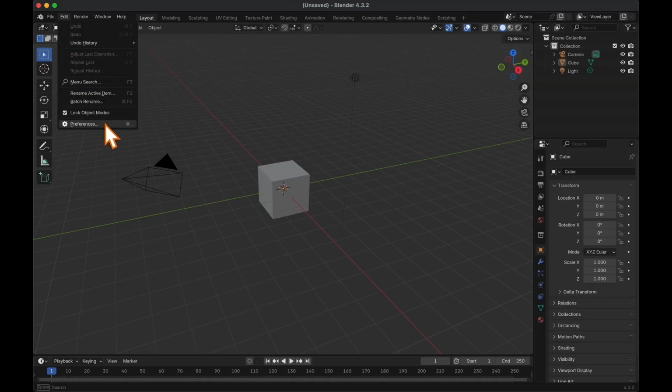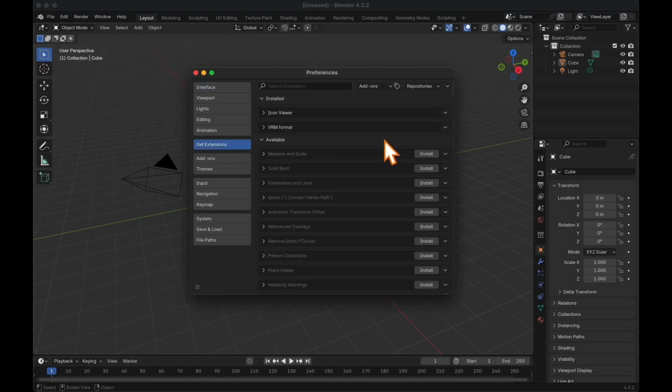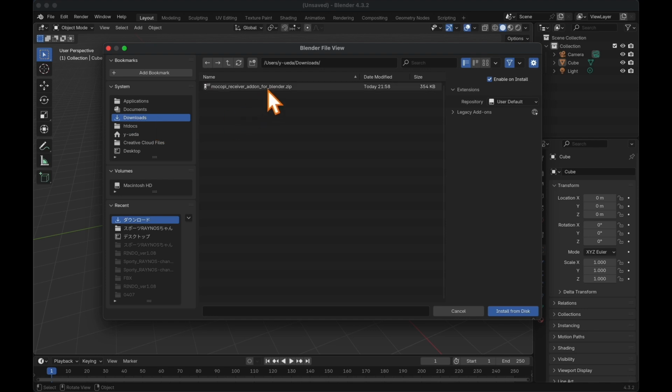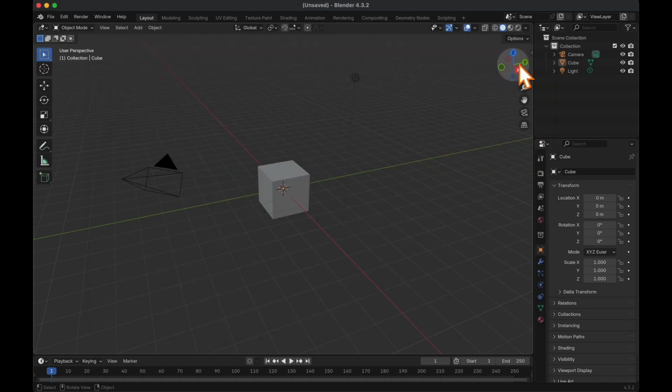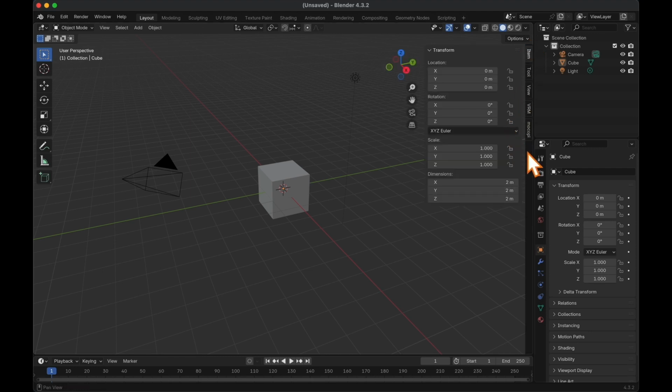To install the plugin in Blender, open the Preferences screen from the Edit dropdown, then select Get Extensions. From the dropdown menu in the top right corner, select Install from Disk, then select the downloaded plugin as a zip file and click Install from Disk. If the mocopi panel was added to the right sidebar, plugin installation was successful.